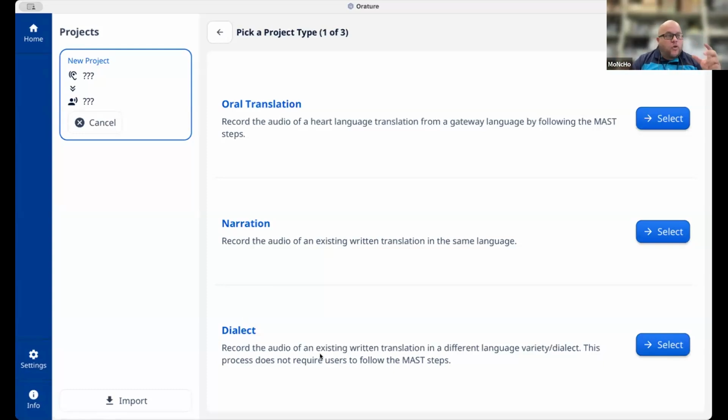It's almost the same as narration, but in narration you have to select the same source text and the same target language. In Orature translation, you have to select a source and a target that are different. In dialect you can select a different source and a different target, but you're going to start reading and translate, but in your language.